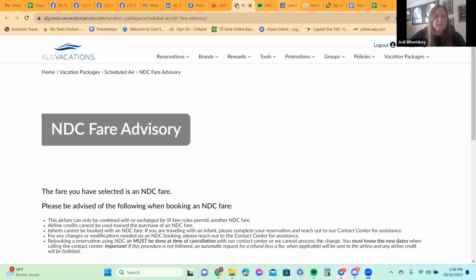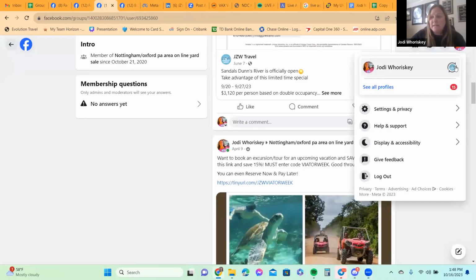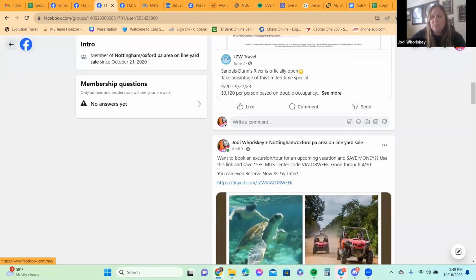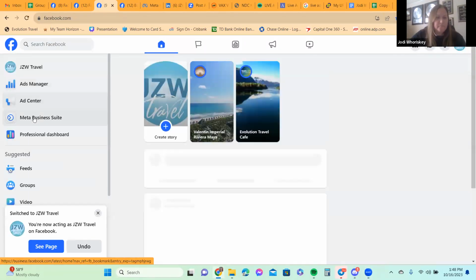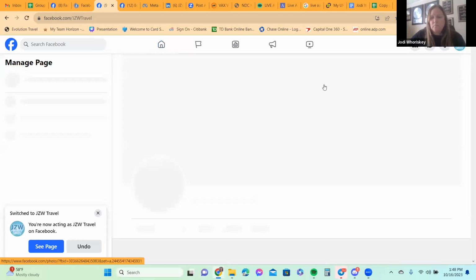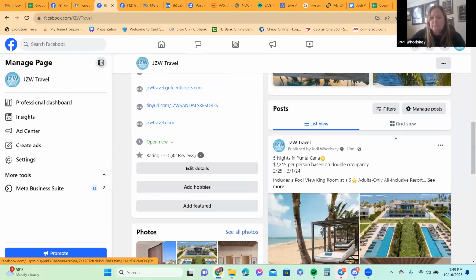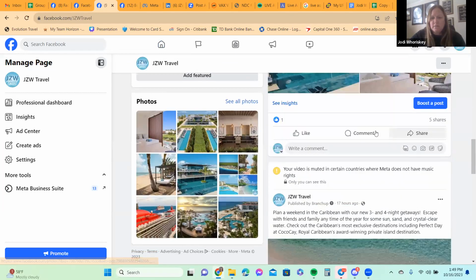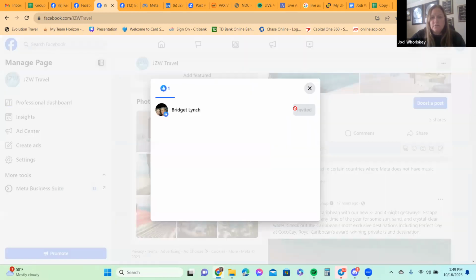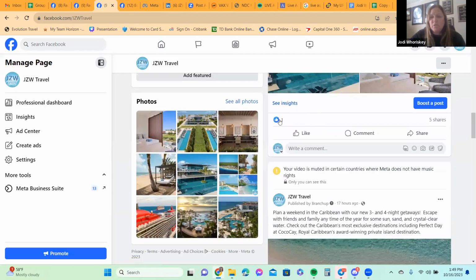People will be interested. Again, I want to point out that when somebody likes your post, you have to be on Facebook as your business. And if somebody likes the post, okay, look, somebody liked the post. Let's click on it. She's already been invited. So you want to invite people who like your post.